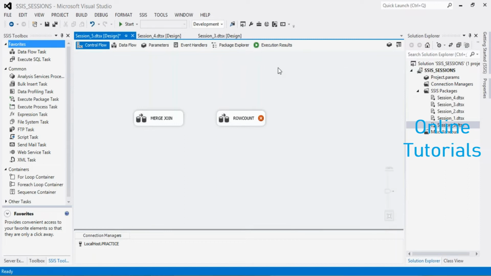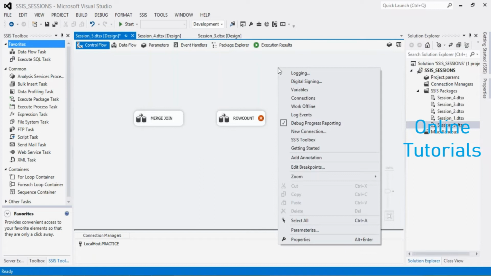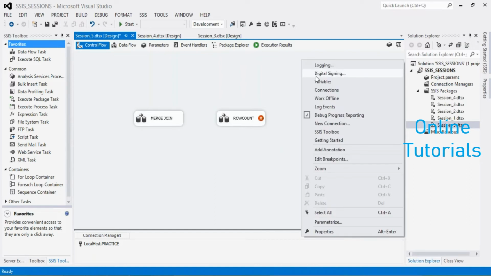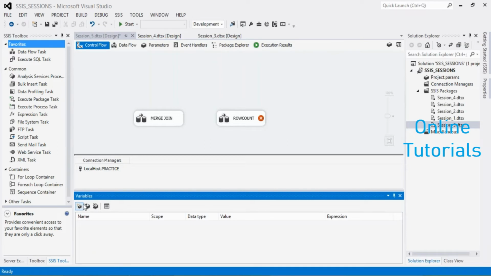If you want to get the variable, just right click anywhere, but not here, it will go to different properties. Just right click here in the empty window and you get variables. You got the variables list. You have not defined anything, so just click add variable.